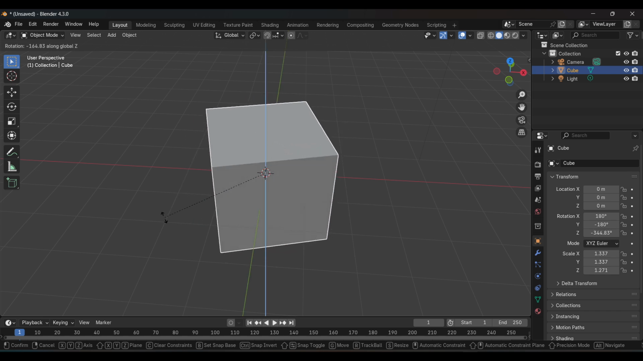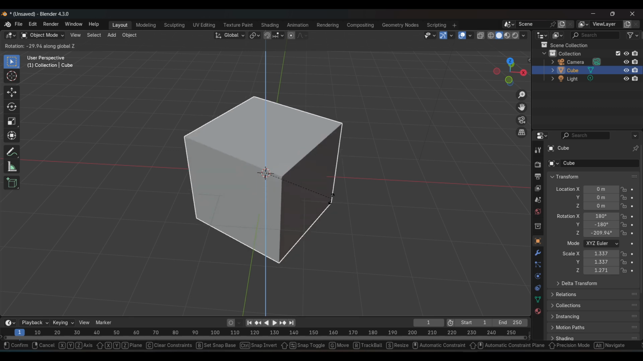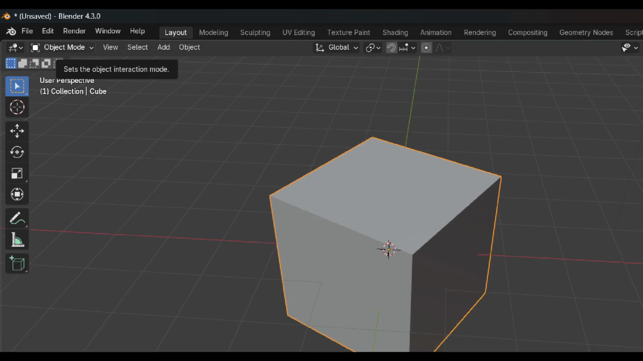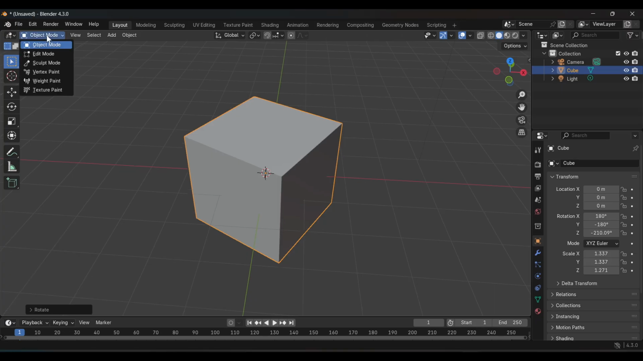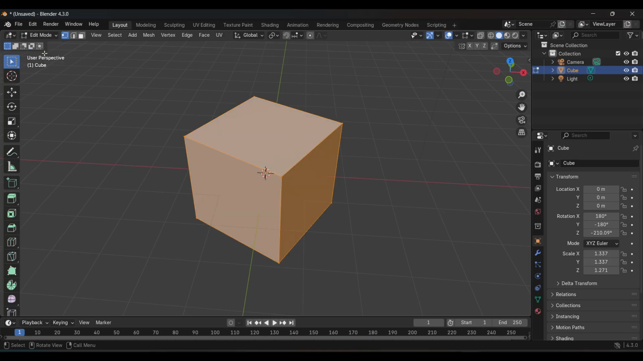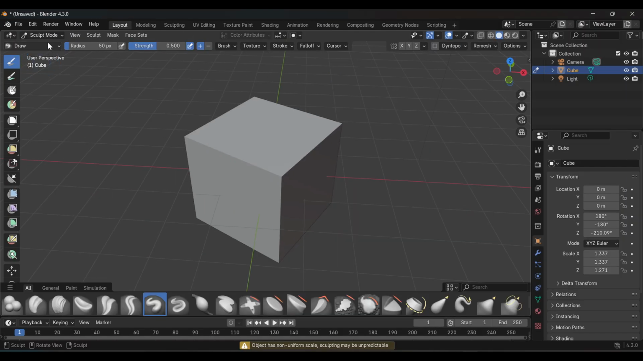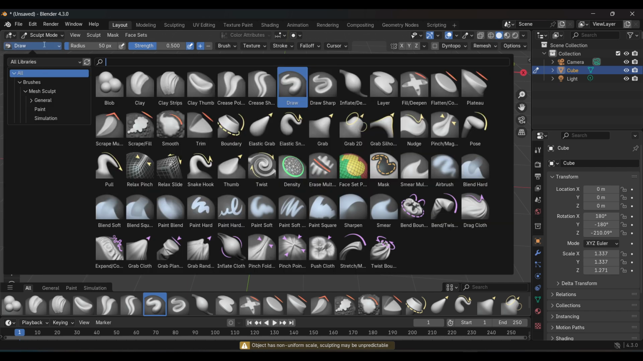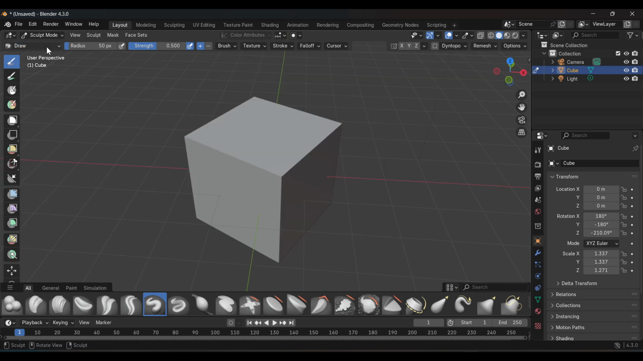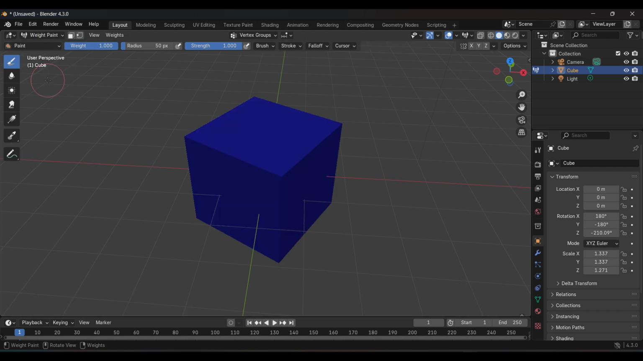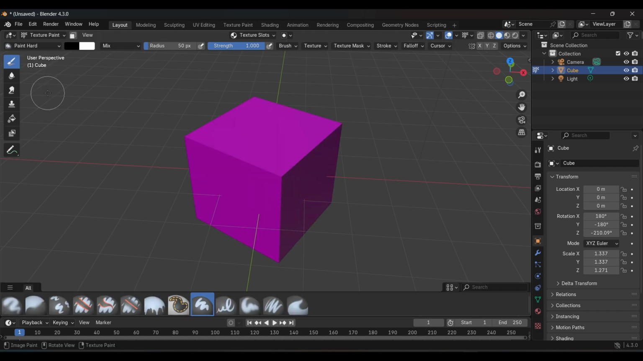And one more thing. You can see right now it is in object mode. You can choose the edit mode. This is our edit mode. This is our sculpt mode. The interface has changed because I just stopped using it. Now this is vertex paint, this is weight paint, and this is texture paint.